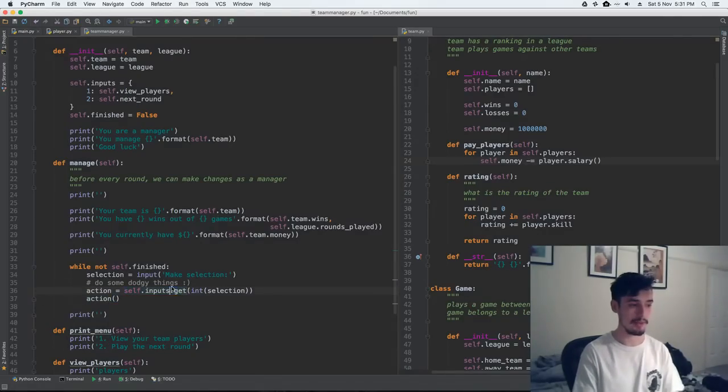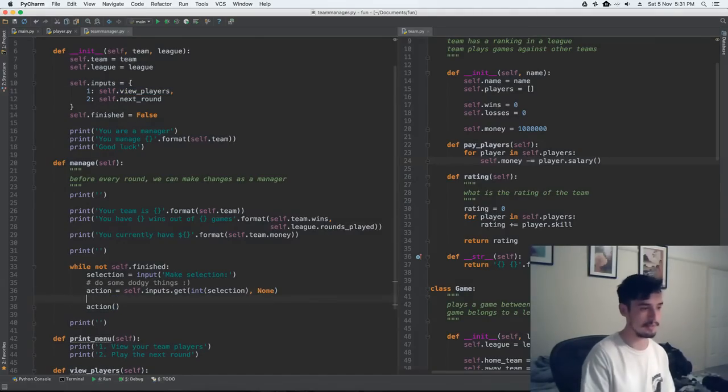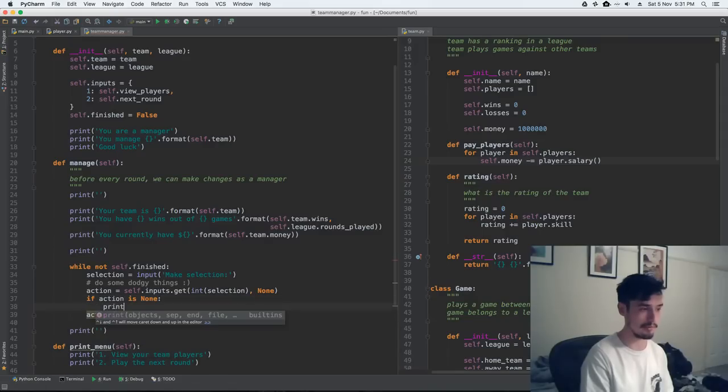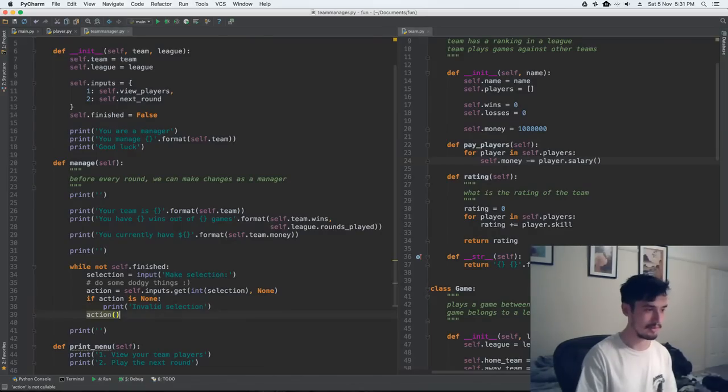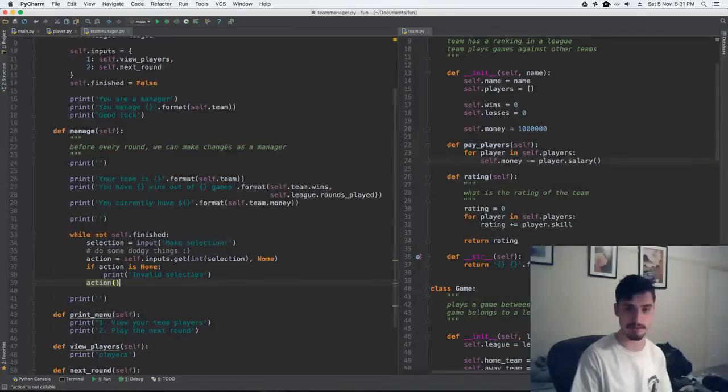Right, so self.inputs.get the int of selection. If we enter 1 here, it's going to go up to this array and return the self.viewPlayers method, and then we call the viewPlayers method. Now, if action is None, then we want to print invalid selection. Right, if action is None. Ignore that, PyCharm doesn't know what's going on.